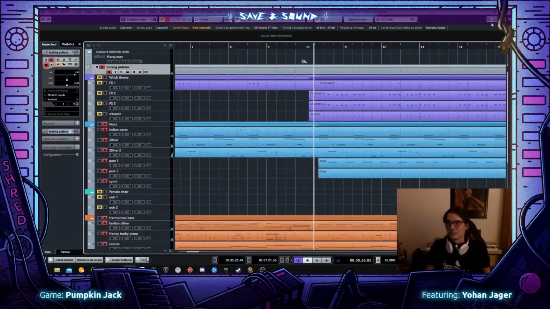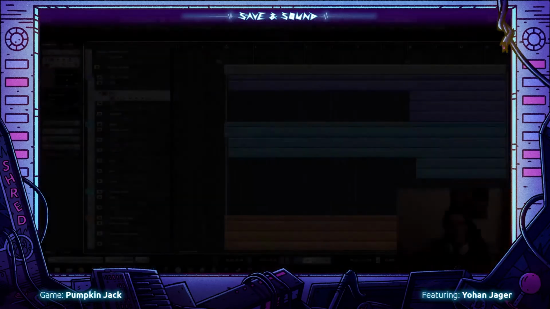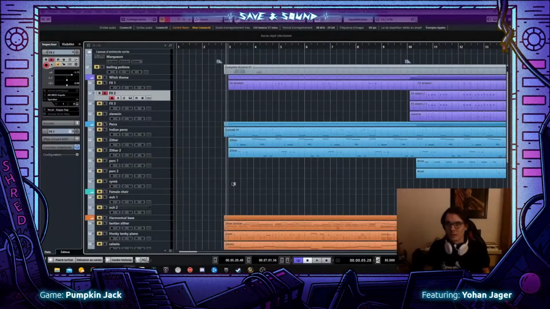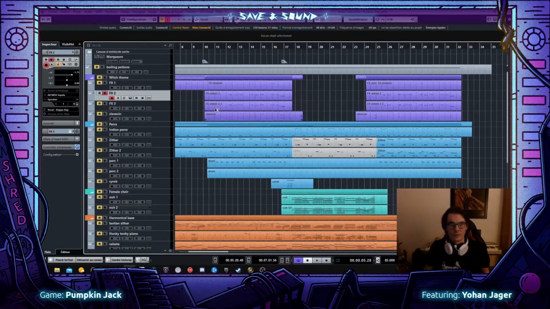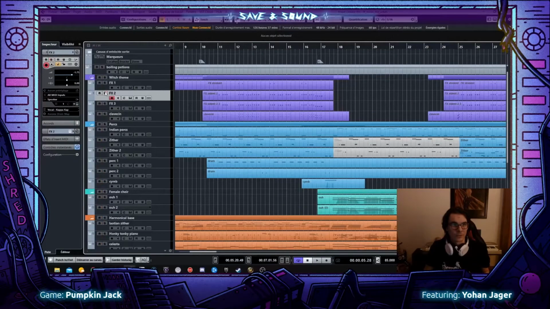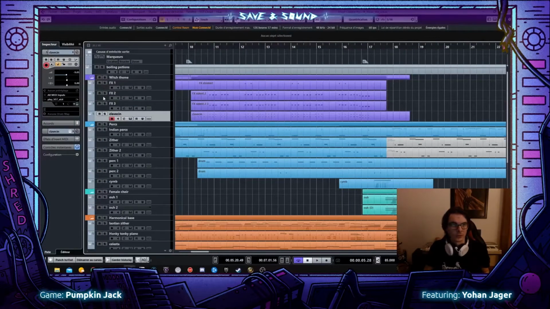And that's it for our introduction. So we're going to take a look at the witch theme. So we have 4 layers, 1, 2, 3, 4 for the theme. And let's take a look at the first one.